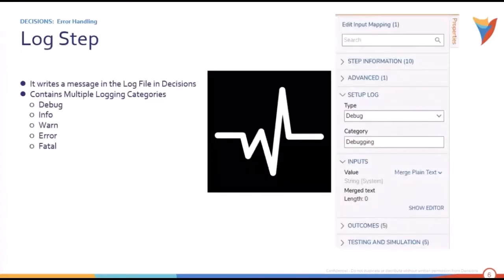Moving on to the log step. The log step's primary intent is to write a message in the log file in Decisions. It contains multiple logging categories like debug, info, warning, error, or fatal. So we can easily identify what type of error it is and take action depending upon the priority or the level of category that we have assigned to that particular error. For example, fatal errors can be rerouted to a certain set of users.